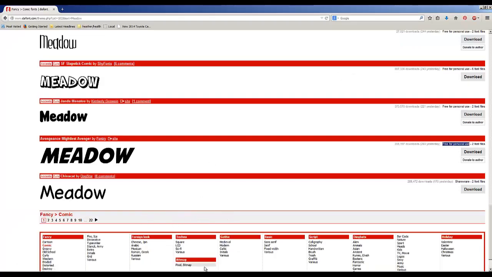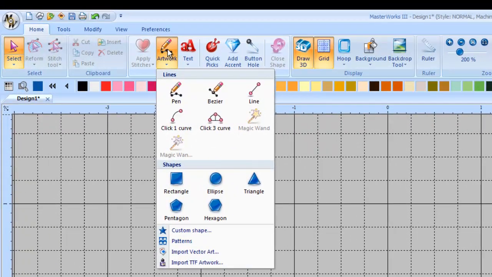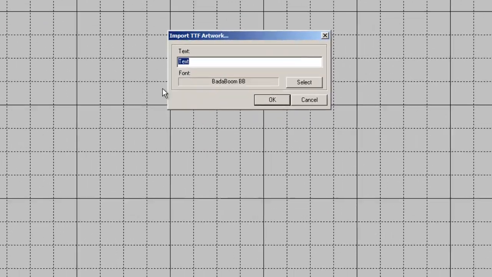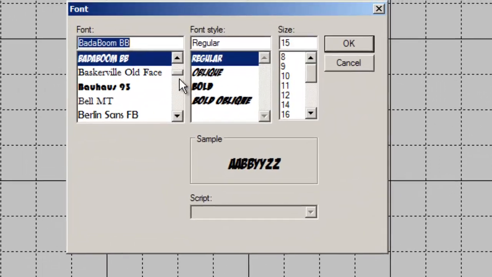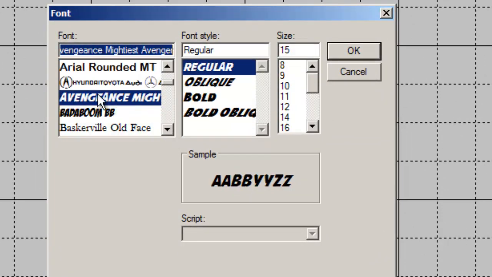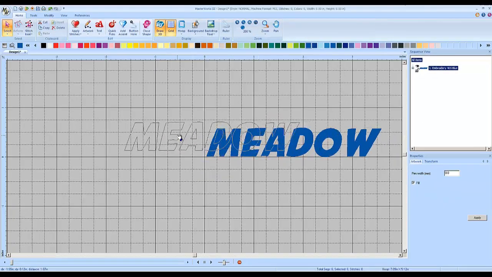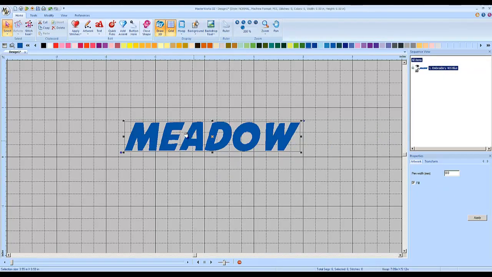And I'm just going to open up Masterworks. And let's find our font. So you go under the artwork tab here and hit the little fly out. We're going to bypass all the lines and the shapes and look all the way down the bottom. Import TTF. TTF always stands for Truetype font on a computer. So import TTF artwork. We're going to left click on that, and then I choose select, and it was Avenger something, so I'm looking for AV. Here we go, A Vengeance Mightiest Avenger. Click OK, and then I can go ahead and type in what I want it to say, and here is my artwork.